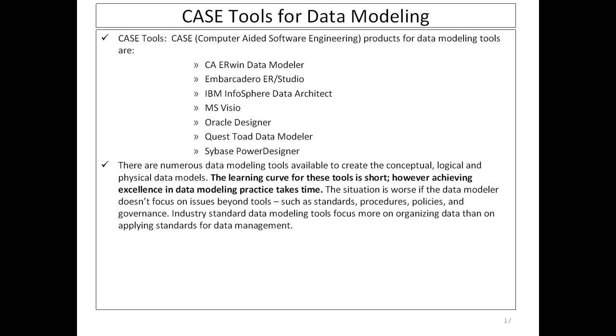There are numerous data modeling tools available in the market to create conceptual, logical, and physical data models. The learning curve for these tools is short. However, achieving excellence in data modeling practice takes a lot of time. So data modeling is something which cannot be taught. However, a tool can be easily taught to any person.